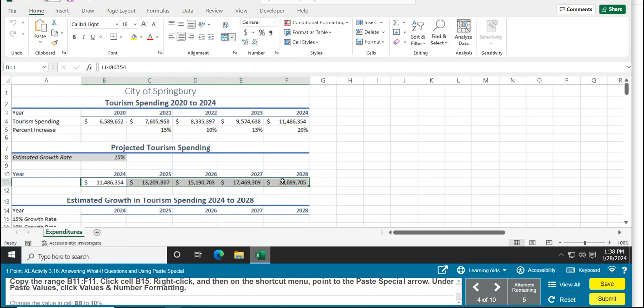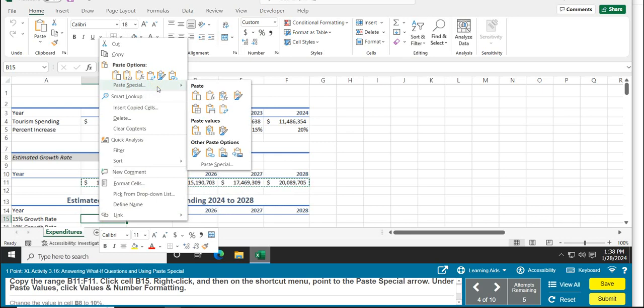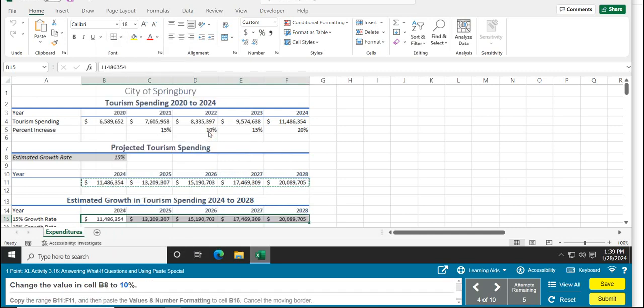Click cell B5. So copy the range. So let's copy it. So click cell B15. Okay. Then right click in the shortcut menu, paste special. Go to the arrow, and under paste values here, click values and number formatting. Values and number formatting right here. And there you have it.